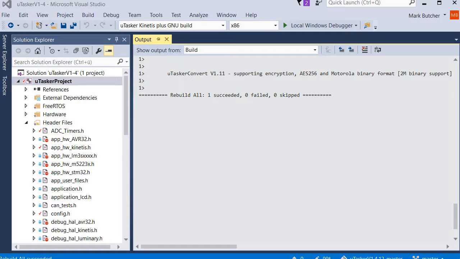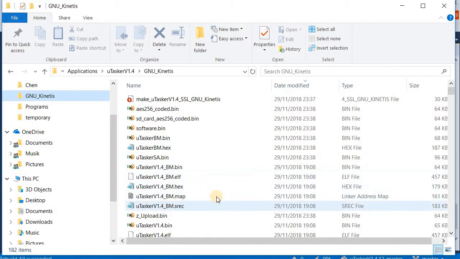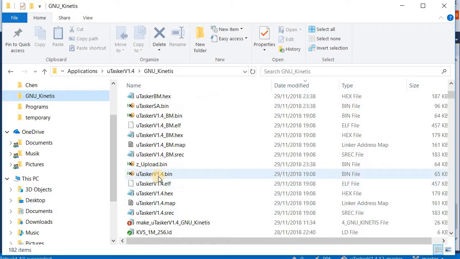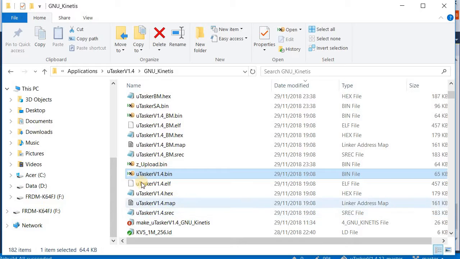Once the build is finished, I find the generated binary file called MicroTasker v1.4 bin, which we're now going to load to our board. And now I'm connecting my board over the USB OpenSDA connection. Here we can see the board has appeared. All I need to do is to drag and drop the binary file onto it to program it.